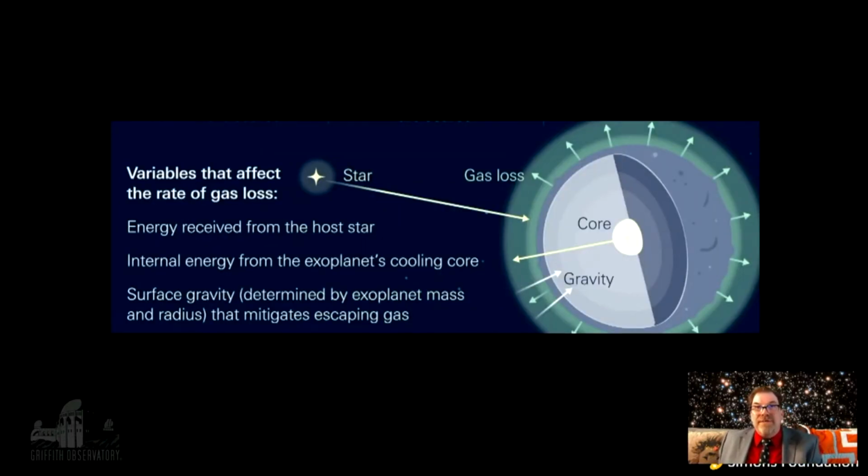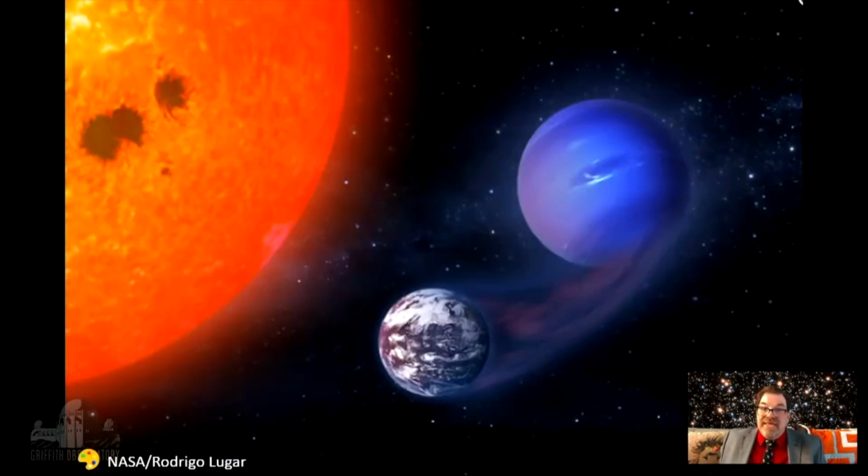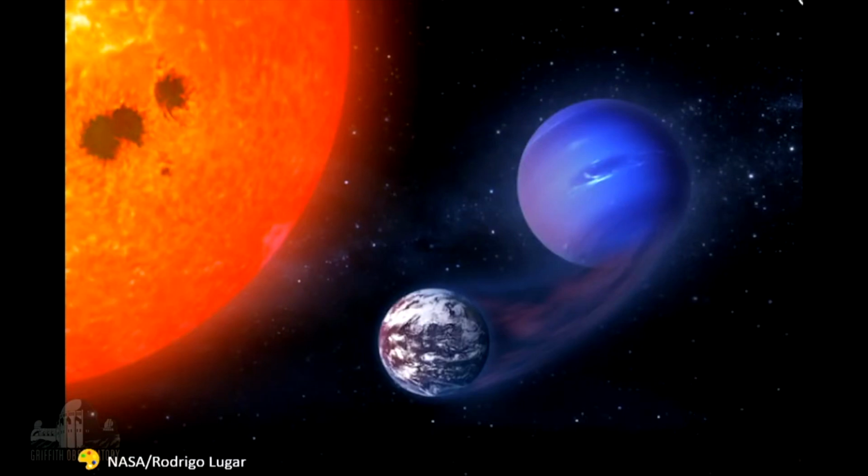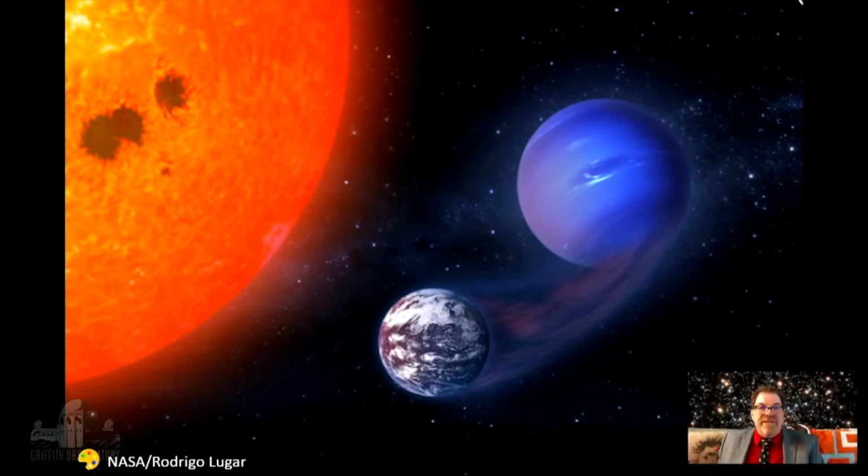Also, the core of the exoplanet itself can affect the gas loss rate, the mass that's there, the gravity that's there, and of course, how bright the star is. The star might cause variability in the rate the gas is lost. So yeah, a Neptune, in the right system, at least not in our solar system, could be transformed into, well, a super Earth, certainly not an Earth. So very, very interesting stuff.